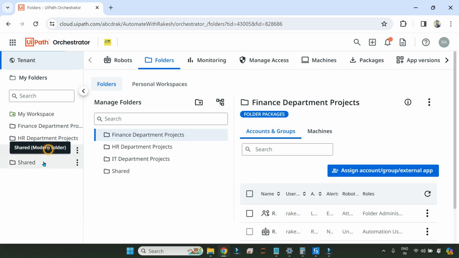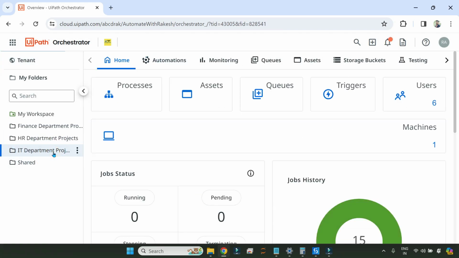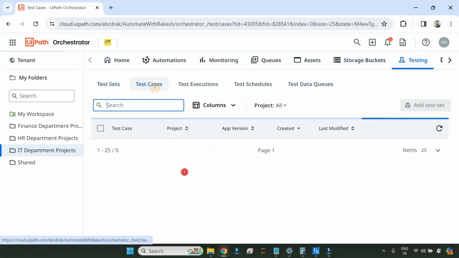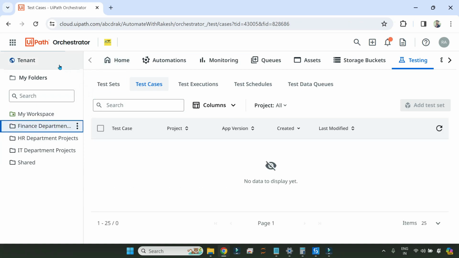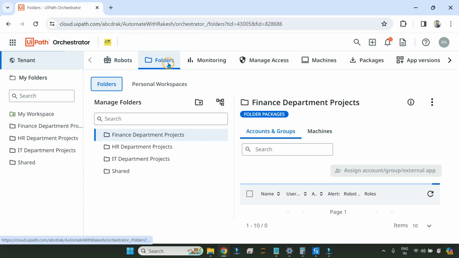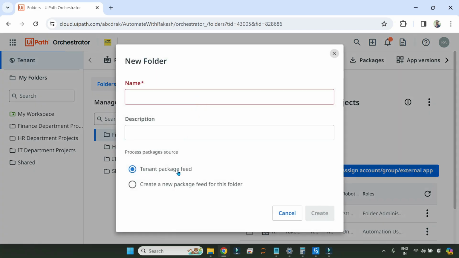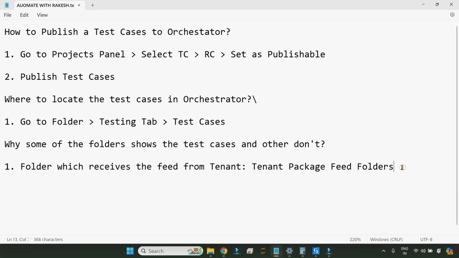Because these two folders are receiving from the tenant, that's why in these folders, if I go to testing, I am able to see the test cases. Now, what is this folder? Now, this folder is created using the second option, this one, create new package feed for the folder. So folder can have its own feed.